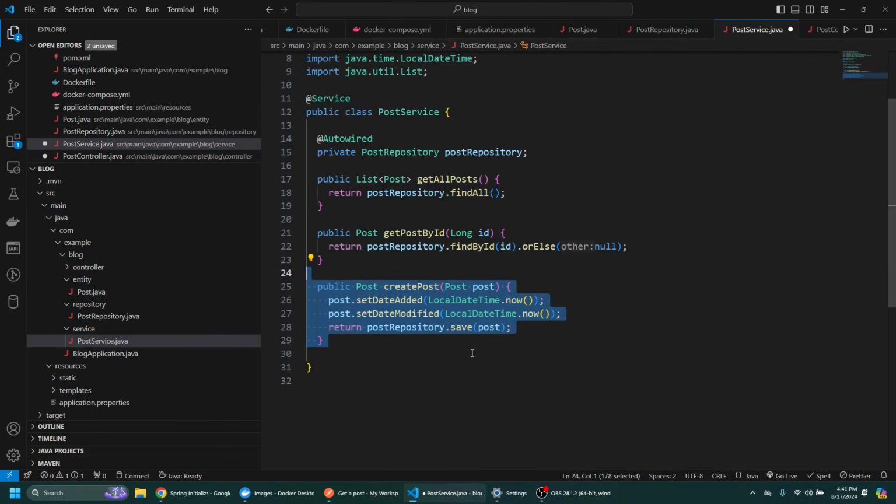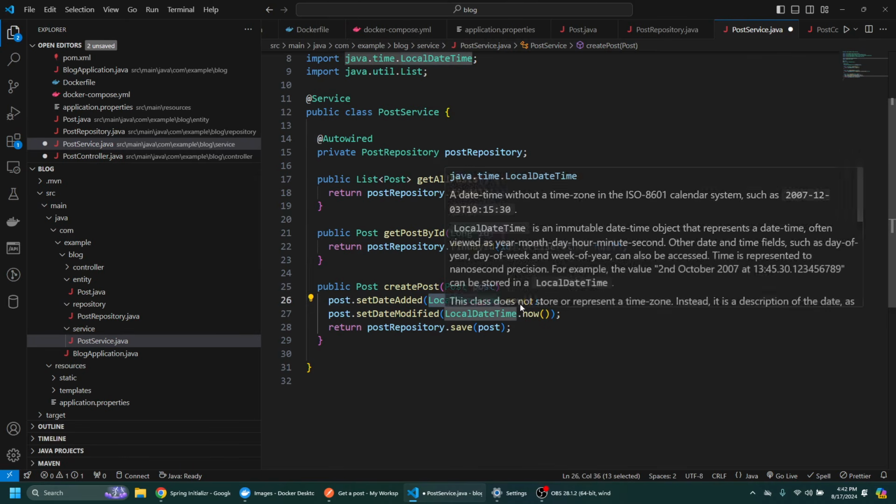So we have this create post here, a similar sort of thing. You pass in the post object. Then what we do is we actually create the date. If we're creating a post, obviously we're adding and modifying it at the same time. So we have this local date time now.